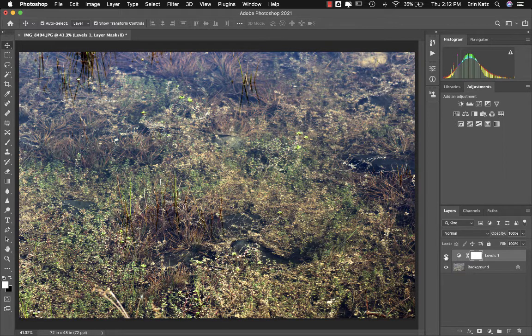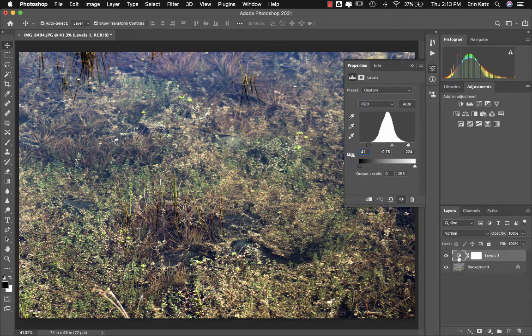If you want to go back and adjust it more, the key thing is to open the same layer, this one that we just created. What I will do to do that is I can just double click right here on the icon and it'll pop that properties tab back up, and I could make further adjustments if I wanted to. And then just pop it back in.